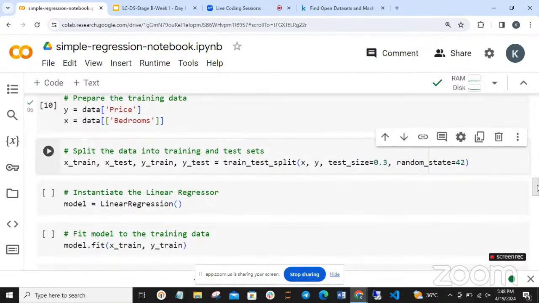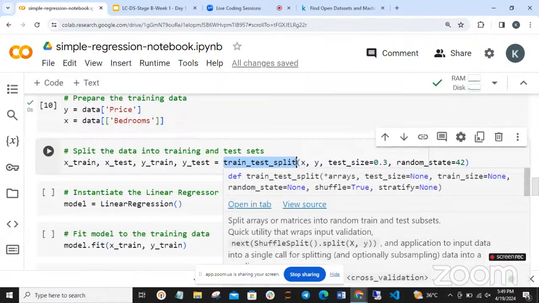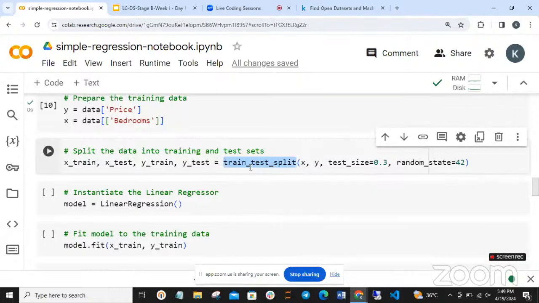Now that we have our X and Y, the next thing is to split the data into a training and test set. To do that, you use this function that we imported up there, train_test_split. This function returns a tuple with four outputs.